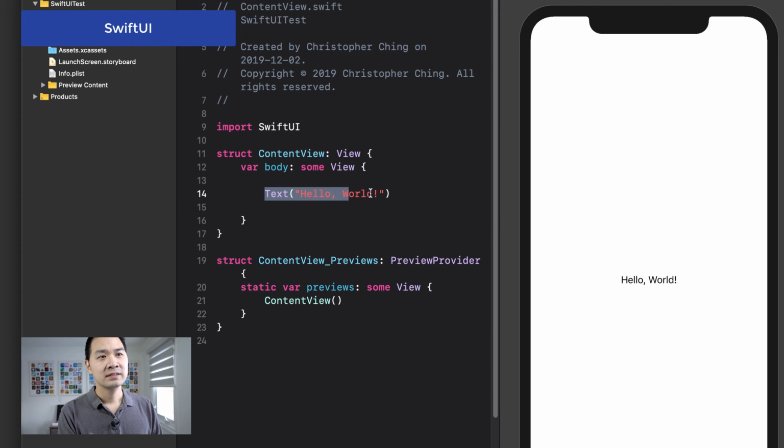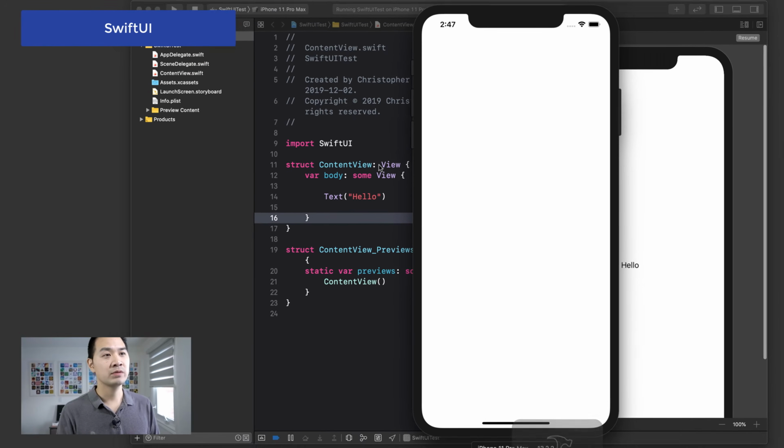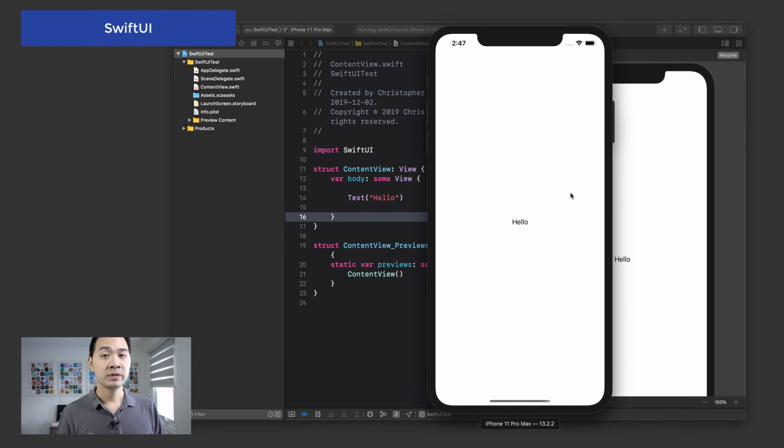This text element is all you need to write in order to have this label in the center of the screen. And just to make it the same as all of our other demos, we're just going to have hello. So there you see it. If I run the project, you're going to see that we get the same thing as our previous two demos, using Storyboards with UIKit and also Programmatic UI with UIKit.